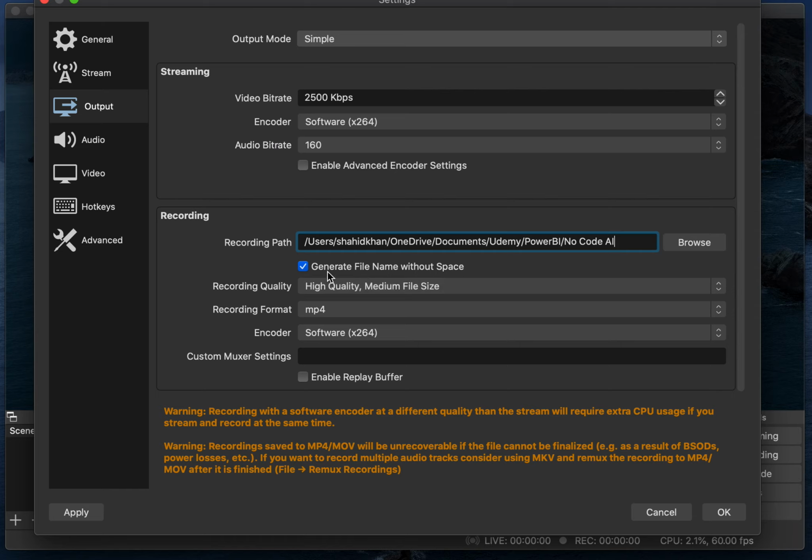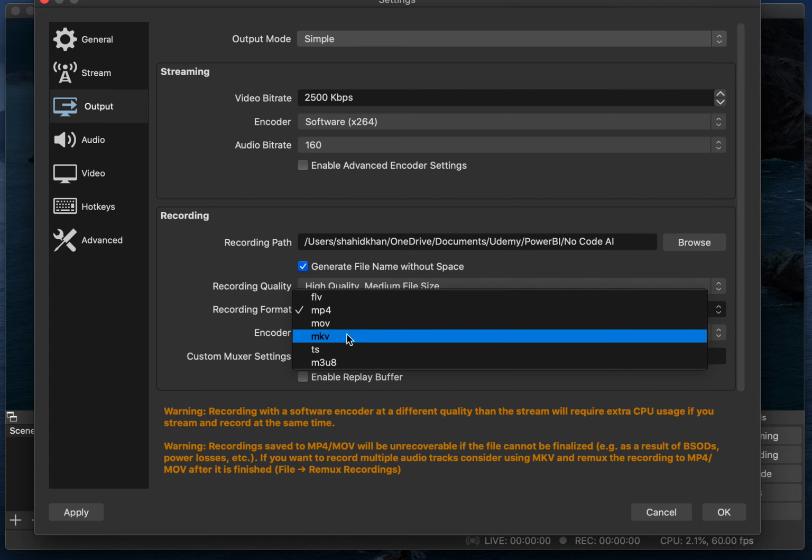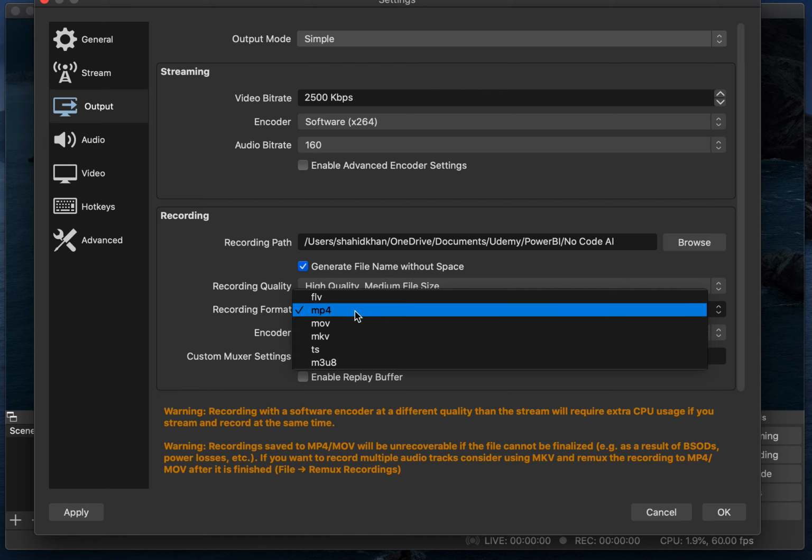I intentionally chose the generate file names without a space. I like it this way. Over here by default the MKV option is selected. MKV I do not personally like. What I do actually, I record the video in this OBS recorder, and then I edit it into iMovie software that comes with my MacBook Pro. So for that I have chosen to record in MP4 format.